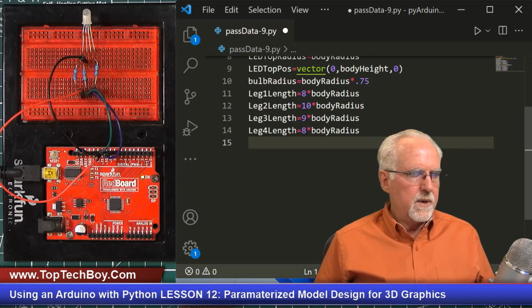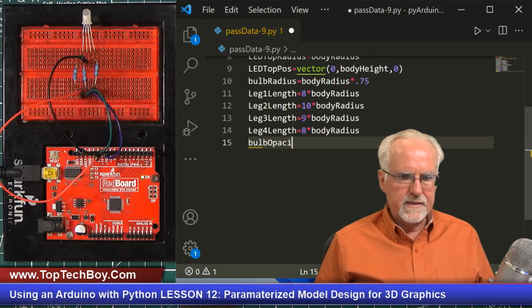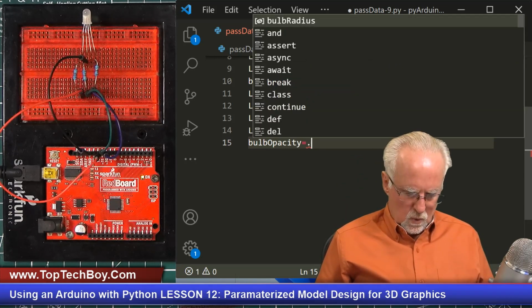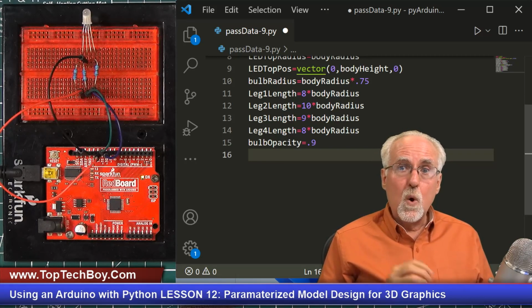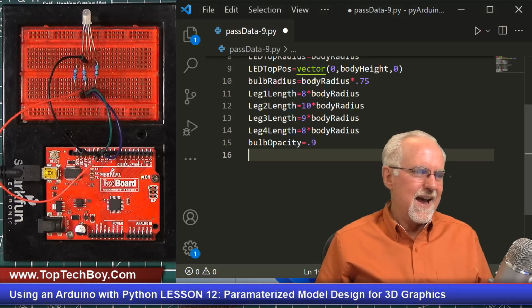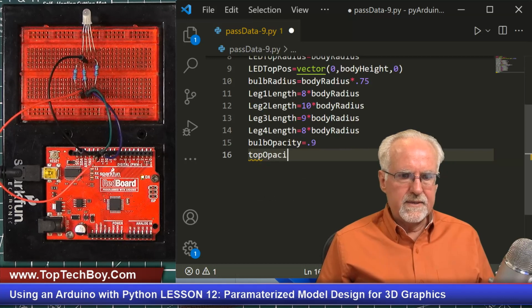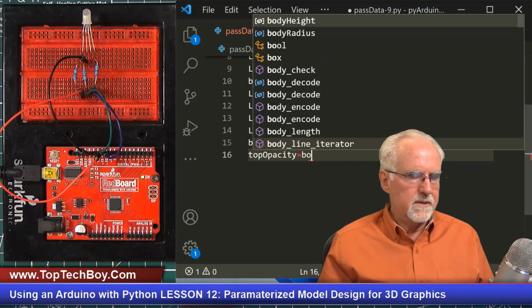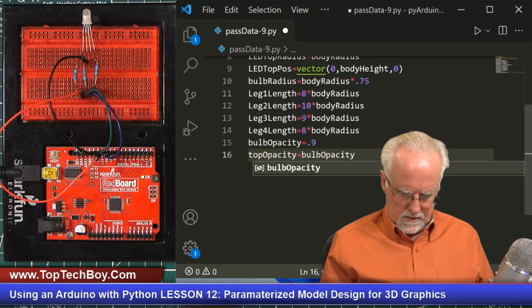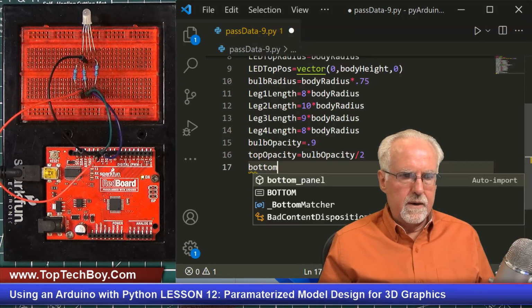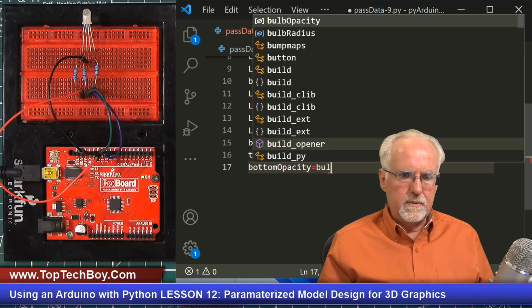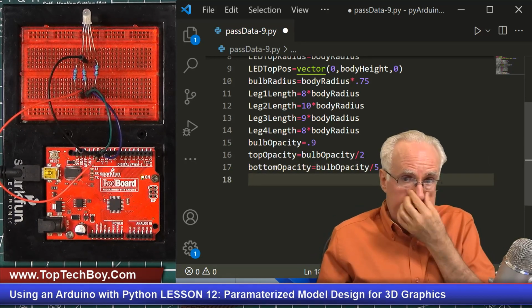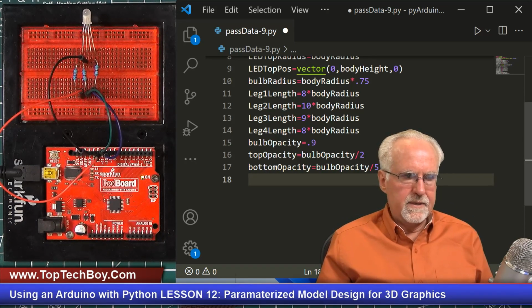Those were our legs. Now we also need to do a bulb opacity. Our bulb opacity, we were going to have very dense, right? That's that center little part that's going to be really bright. So I'm going to make that a 0.9. Okay, and things in VPython look more real if you don't make them all solid. If you put some opacity, you can make it look a little bit more real. Now the top opacity, that's the sphere that is surrounding the bulb. The top opacity we are going to say is bulb opacity divided by 2. Okay, and then the bottom opacity is going to be the bulb opacity divided by 5. And so as you come down, it's going to be more transparent and less bright, if that makes sense. Bottom opacity. That looks good.